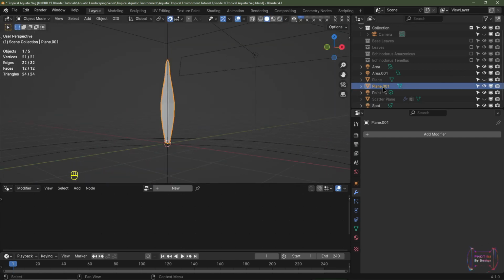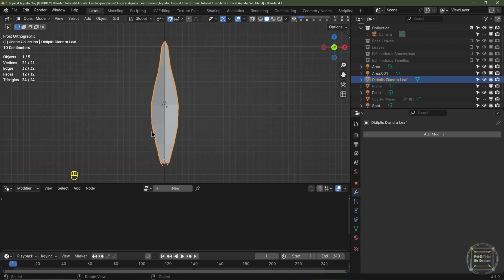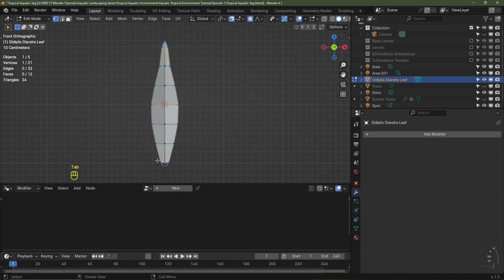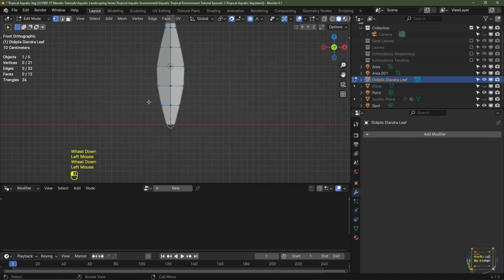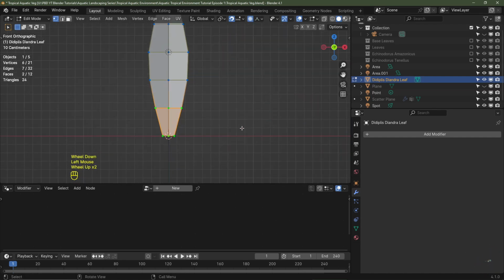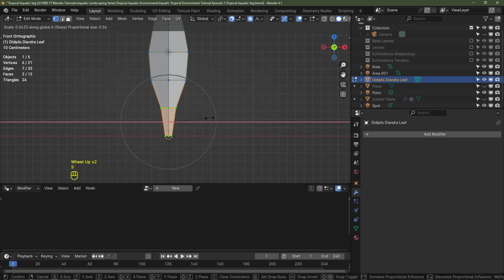Let's just rename this object to Didiplis Diandra leaf. Maybe I can bring this base in a little bit more. Tab into edit mode again, we'll switch it to sharp interpolation. So I'm going to box select these vertices here. I'm going to hit S X, I'm going to bring these in to around about there.